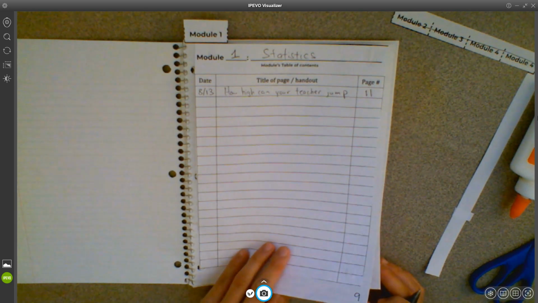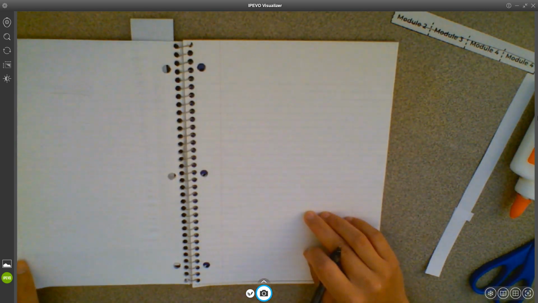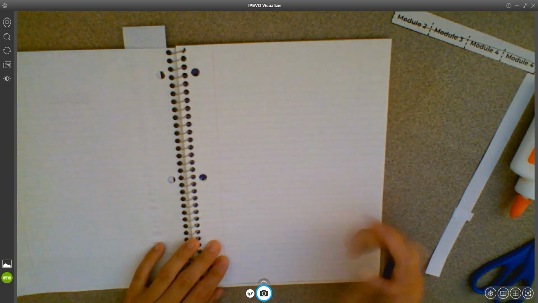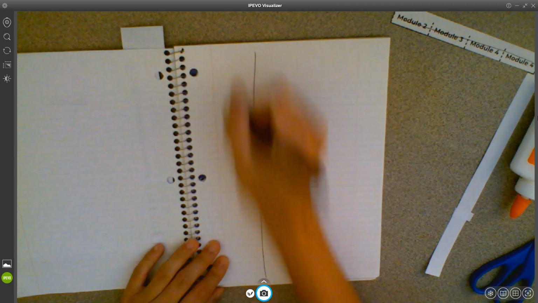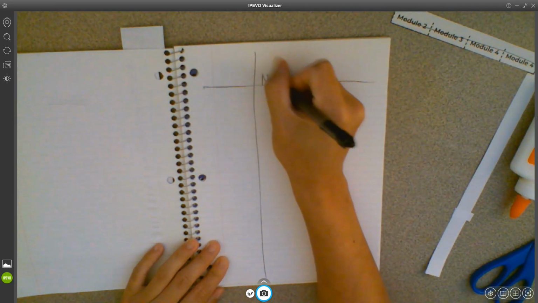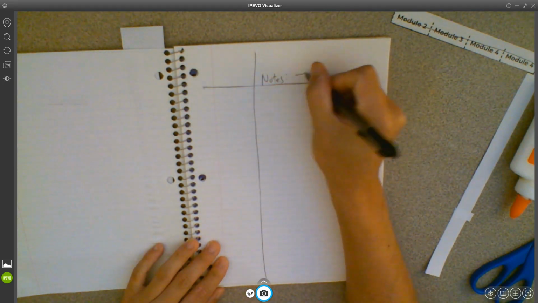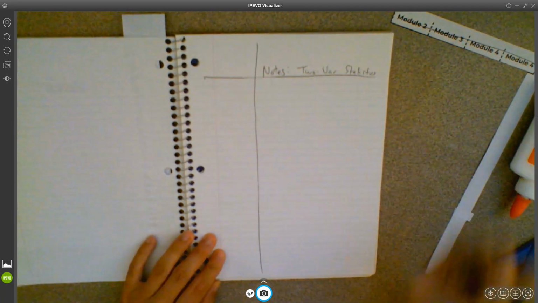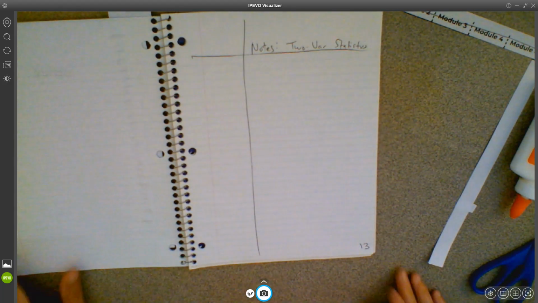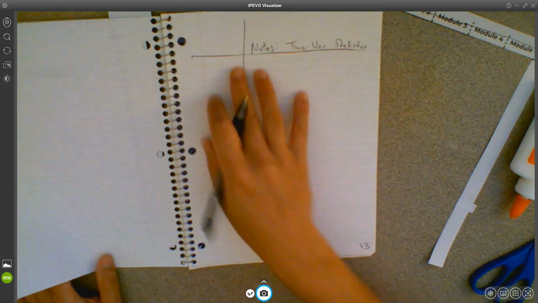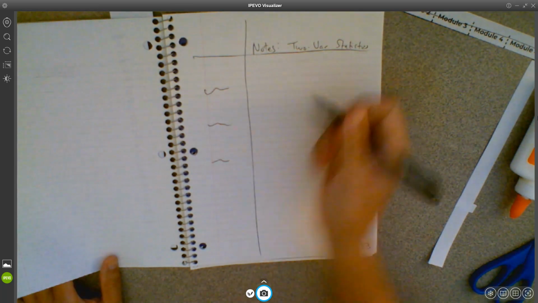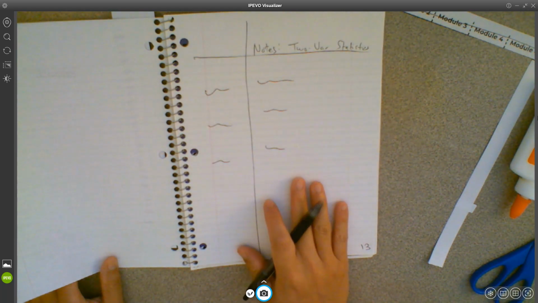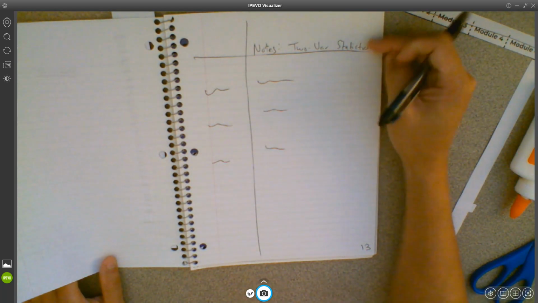Sometimes your teacher might ask you to just use a blank page in your notebook to either take notes or do practice. So let's say I was taking Cornell notes. So let's say this was notes on two variable statistics. This is page 13. So I would take notes here, right? So question, question, question, notes, notes, notes. This was not a handout, but I still want to record what I did on this page.